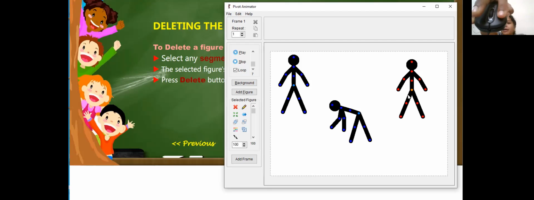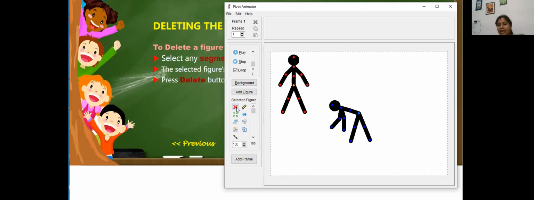Just see on my camera. Yes, by doing left click. Just take your mouse there and click on that. So it gets selected. Then take your mouse to this cross mark and delete it. When you do it, it will get deleted.